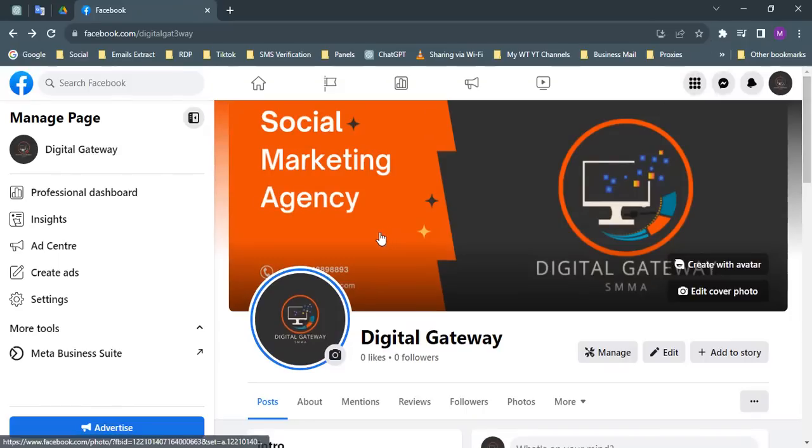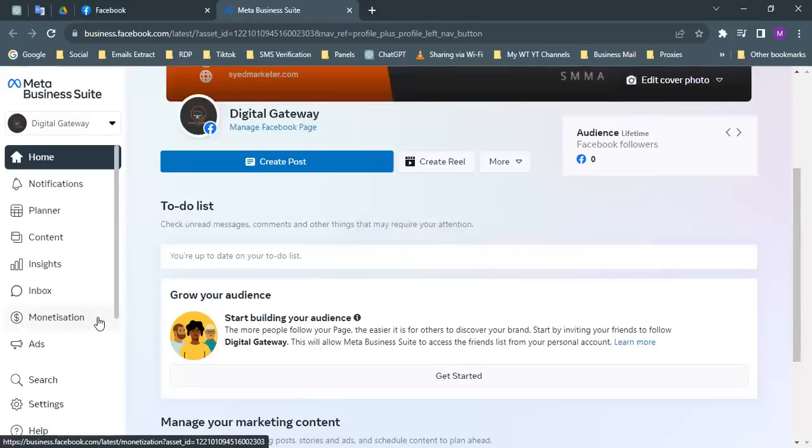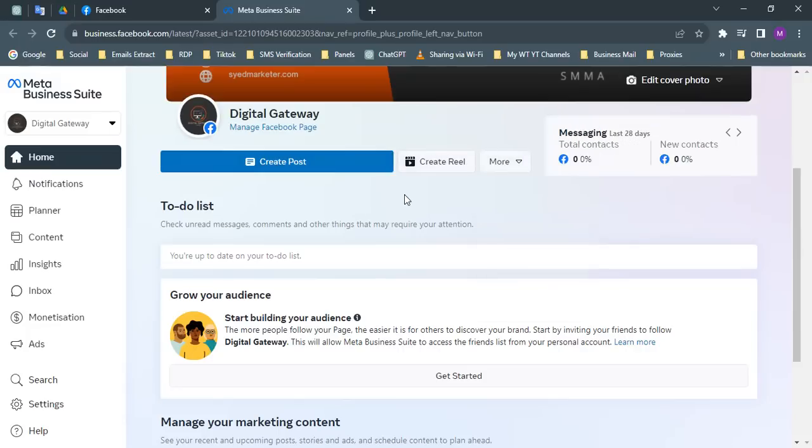Today our topic is, let's start. For that, just click on the Meta Business Suite that is shown on the screen. When you click that, Meta Business Suite opens. You see here create post, create reel, and when you click on more, you see create story. Let me show you one by one how to create scheduled things.